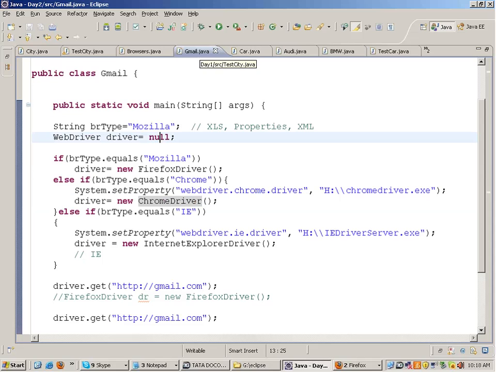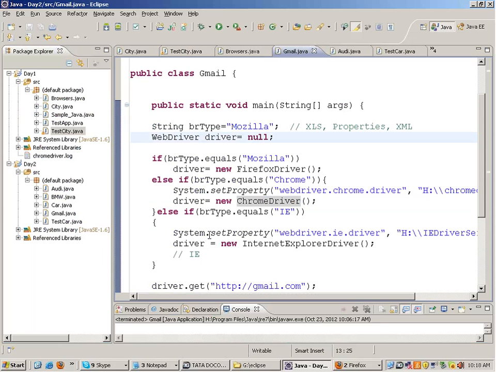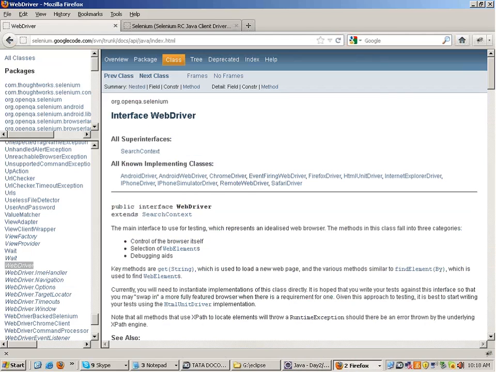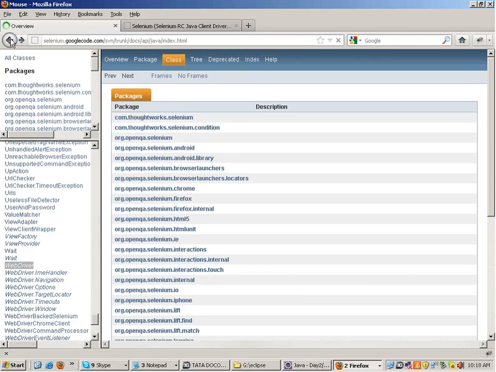Right. So what I'm going to do now is, I should have done it earlier, I did not do it, it slipped out of my mind. In my day 2, I will import the Java docs of Selenium in Eclipse, so that again and again you don't have to refer these Java docs from here.